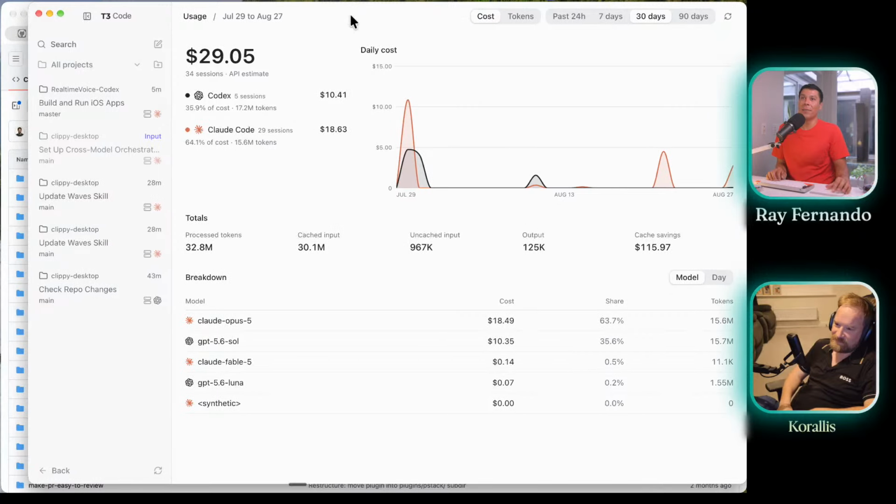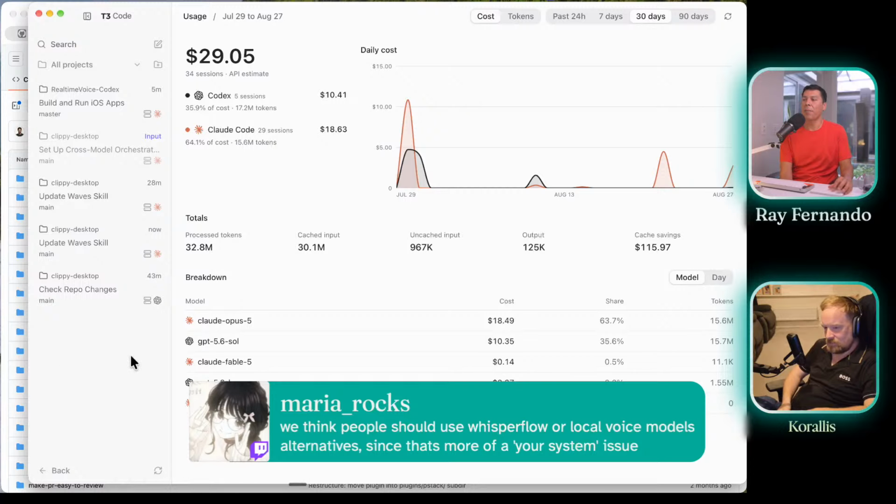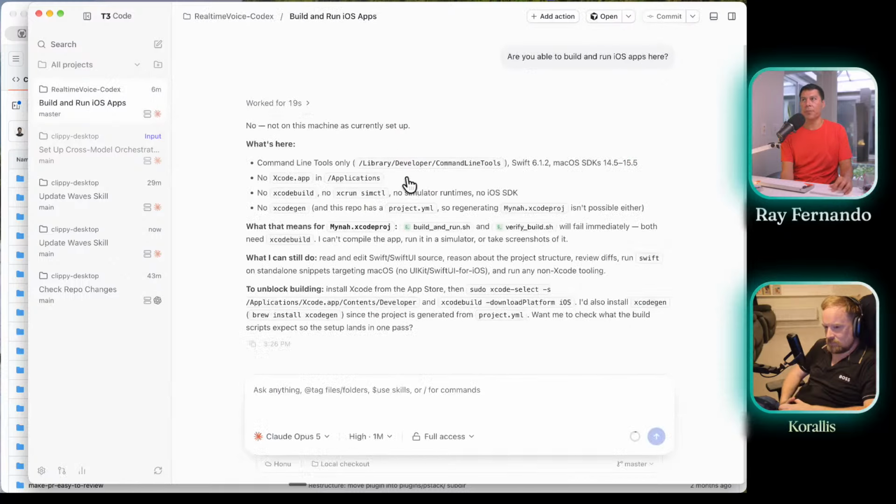Let's see. We think people should use Whisperflow or local voice model alternatives since that's more of your system issue. I think that makes sense. Yeah, because now they start to introduce bloat and then maintaining the different code that they have for voice. But yeah, I can see that. Oh, I think what could work well is a plugin system for bring your own voice, because that could be cool. I'd love to just bring my local model in. Maybe it's just overcomplicating it, but I agree. Being opinionated is okay.